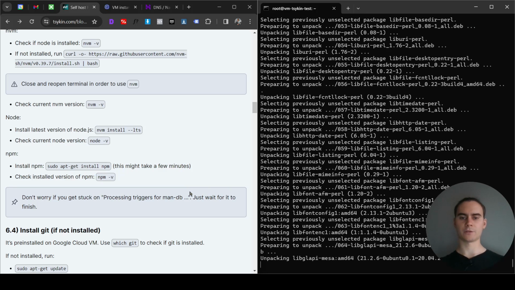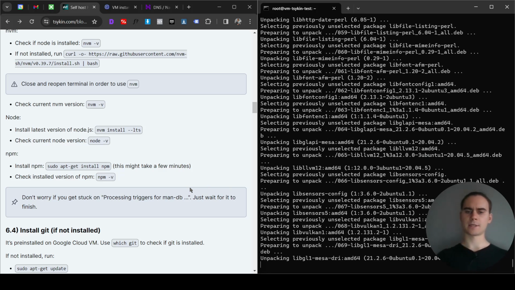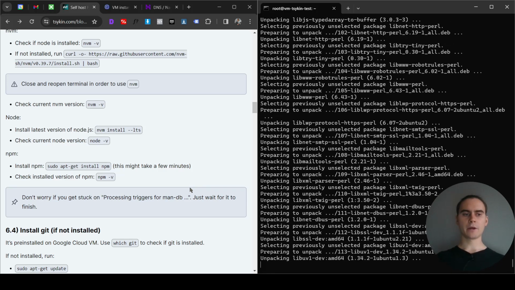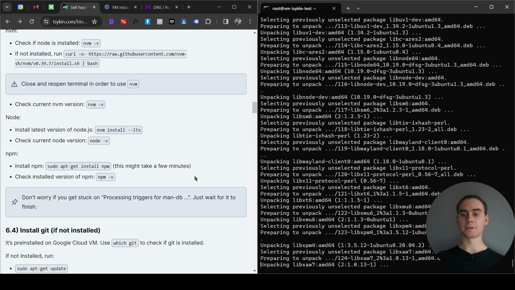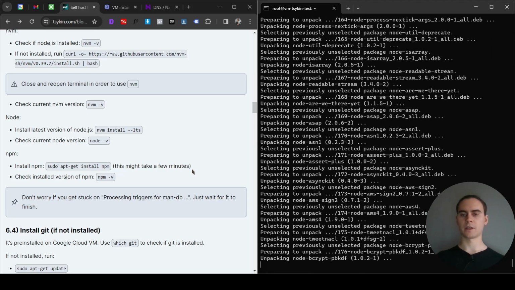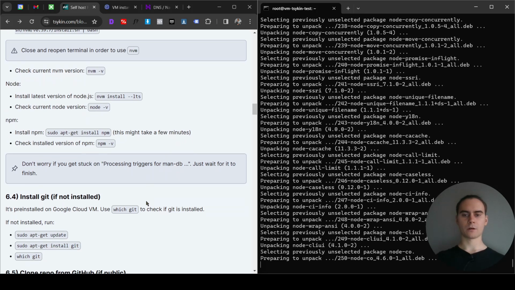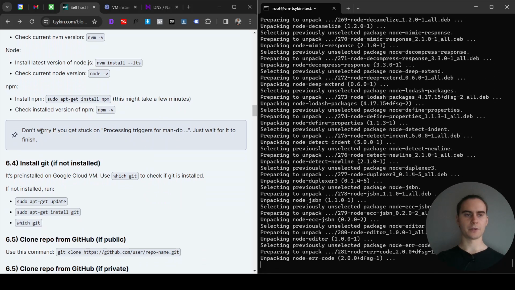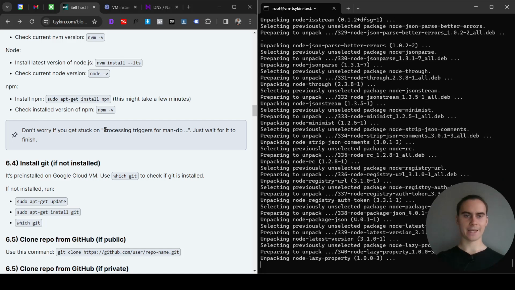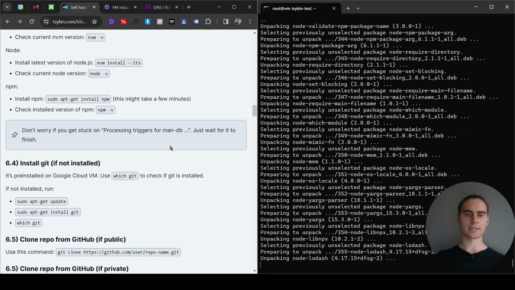So I will wait for that to install. As you can see, it's quite a lot of packages. I think it said 800 megabytes or something, so it might take a while, but we need it for our Next.js Node.js app to work. You might actually, as I mentioned here in the blog post, get stuck on processing triggers for man-db. I have actually got stuck on this once.